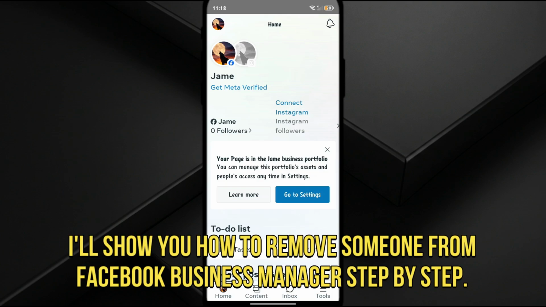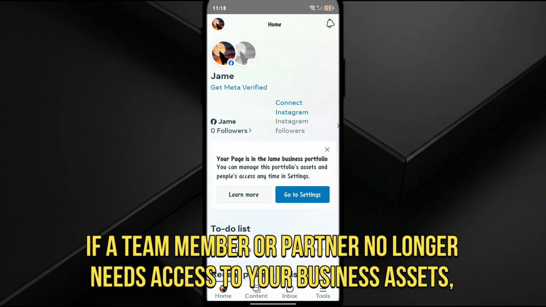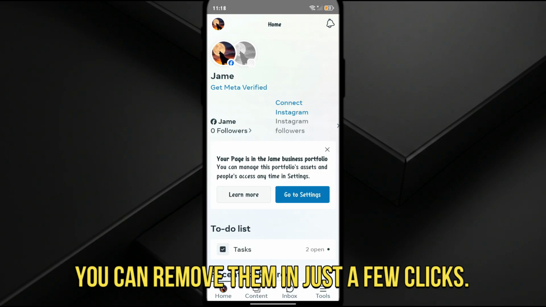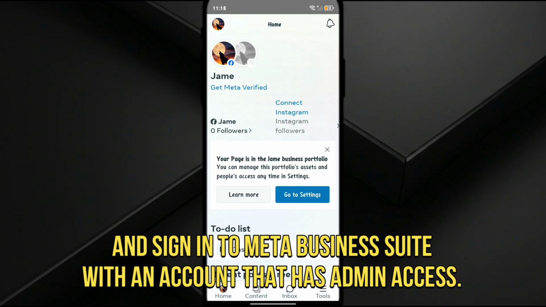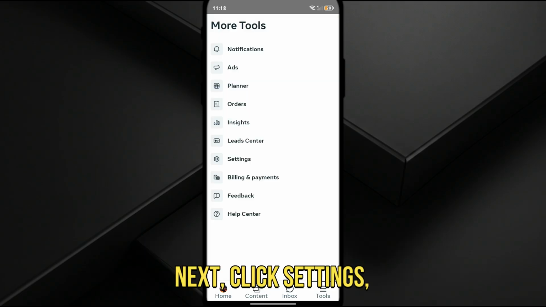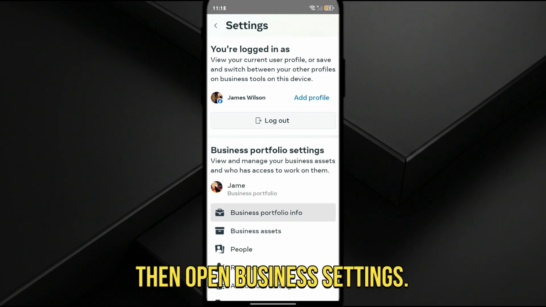In this video, I'll show you how to remove someone from Facebook Business Manager step by step. If a team member or partner no longer needs access to your business assets, you can remove them in just a few clicks. First, open your web browser and sign in to Meta Business Suite with an account that has admin access.